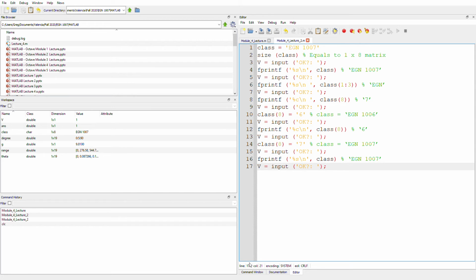We're looking at the size. So it's going to be a 1 by 8 matrix. So when we run size of class, you'll see that it comes back as a 1 by 8 matrix. I just put these in here so that we'll be able to pause in between each one of them. So I'm looking for an input. I'm just going to put a 1 in to jump to the next one. Then we're printing class, which we'll see is the EGN 1007.